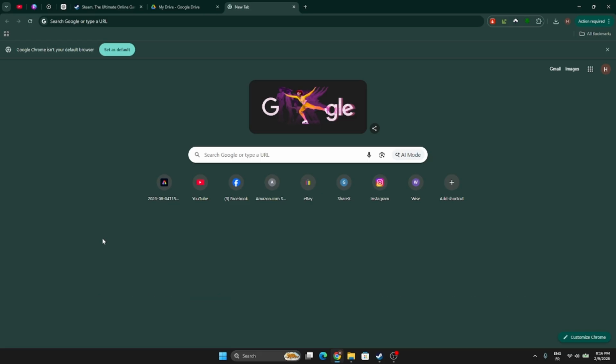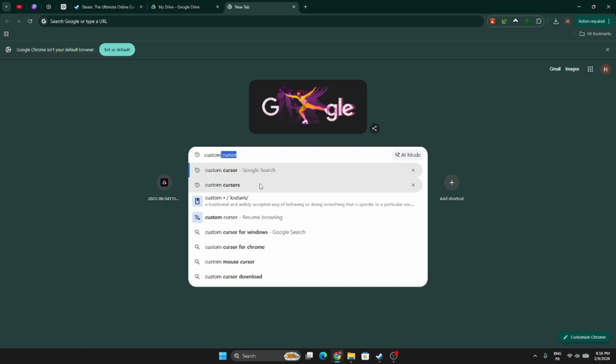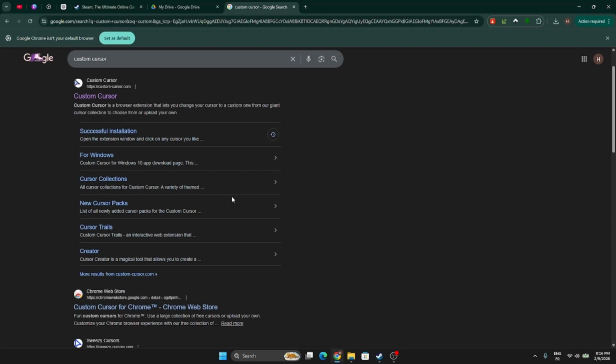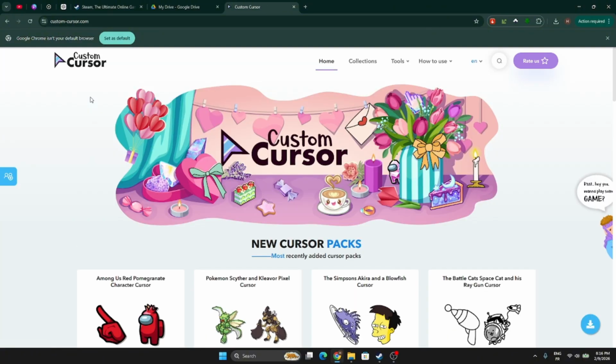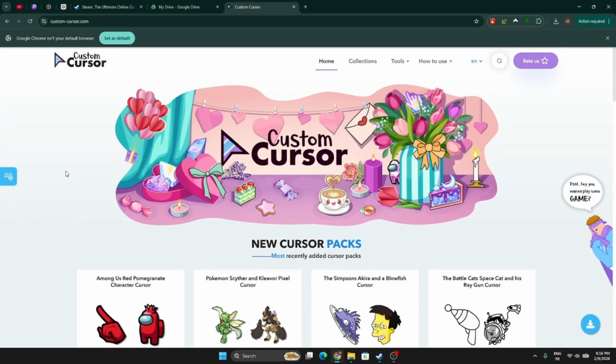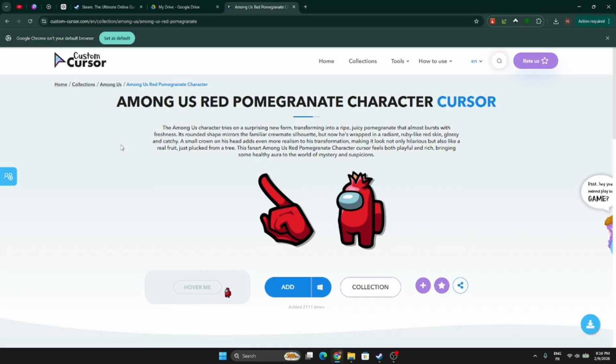Make sure you open any web browser and search custom cursor. You're going to scroll down until you find this exact website that I recommend. Here you're going to look for the cursor that you want to get and you're going to click on it.